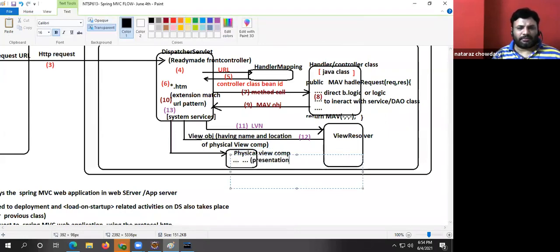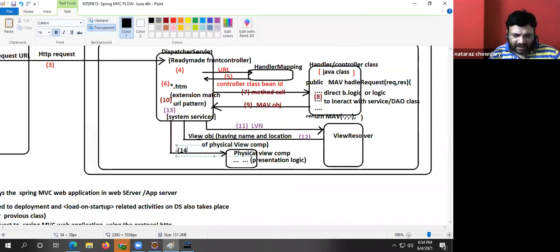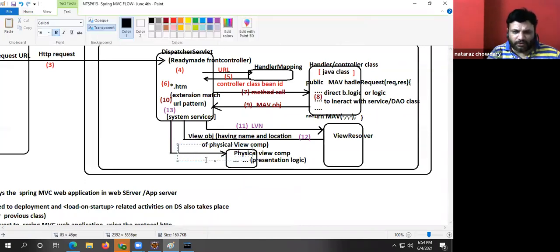This is my presentation logic. Definitely, this is my presentation logic. The physical view component is like JSP, HTML, FreeMarker, Velocity. View is an abstract entity. Okay, guys, 13, 14. Control goes to the physical view component.